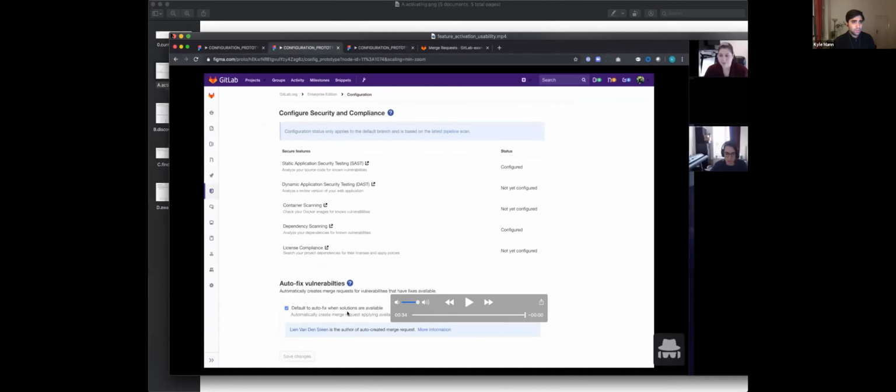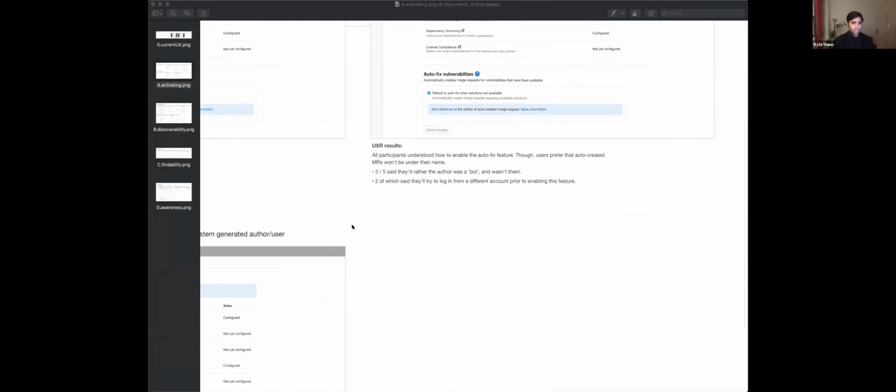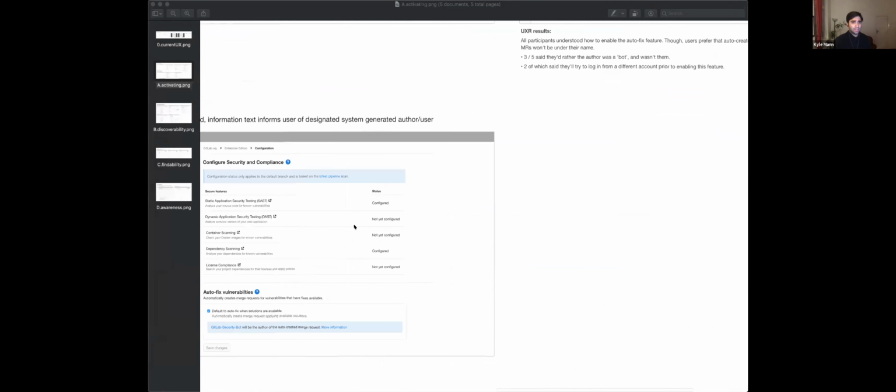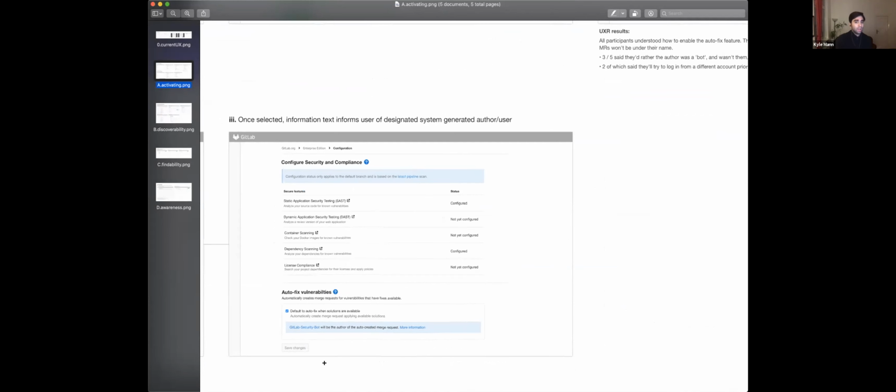So this was a general sentiment that we found. And so where we find ourselves is this really wasn't working well with users. We didn't get good feedback there. We don't like it. Internally, it could work for an MVC just to get the initial one out there. But one thing we want to take a look at is having a member called security bot being the author of these auto-created merge requests.